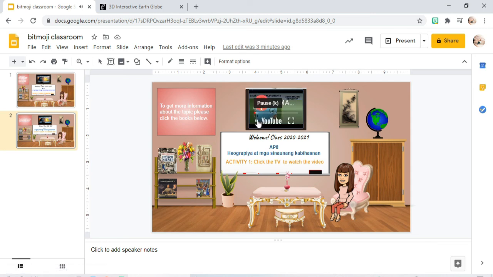Okay, so that is how you can create your virtual classroom using Google Slides and Bitmojis.